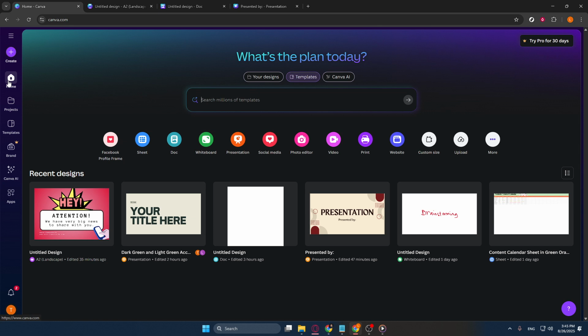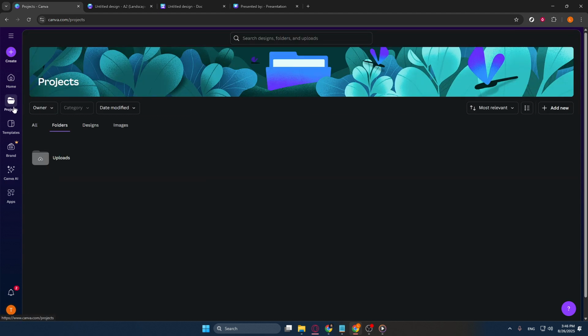Now on the left-hand side of the interface, you'll notice a menu. It's time for the next step. Click on the Projects tab. This is your gateway to all the projects you're working on, a place where you can see a list of everything you've been creating. Think of it as your project hub.